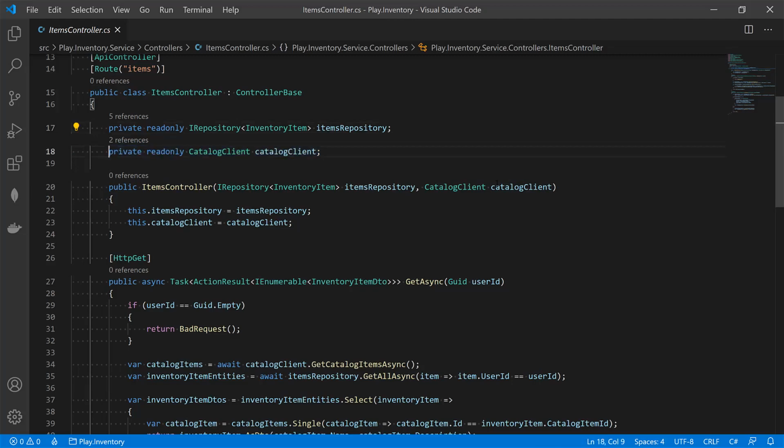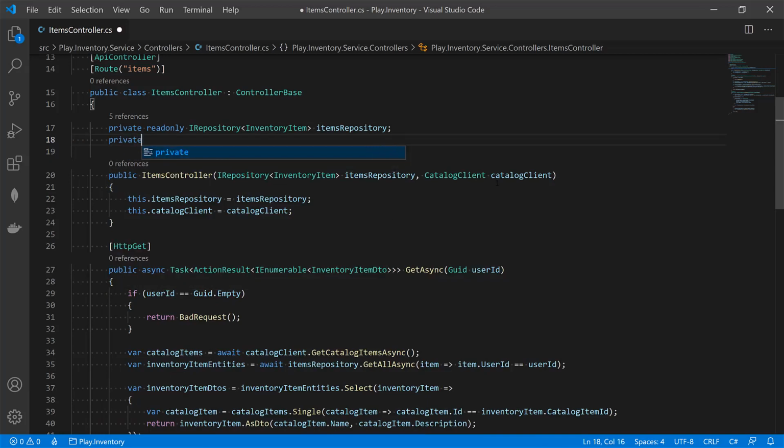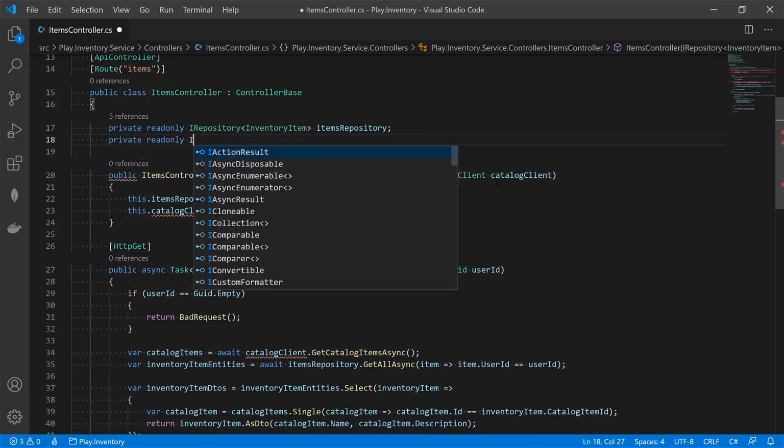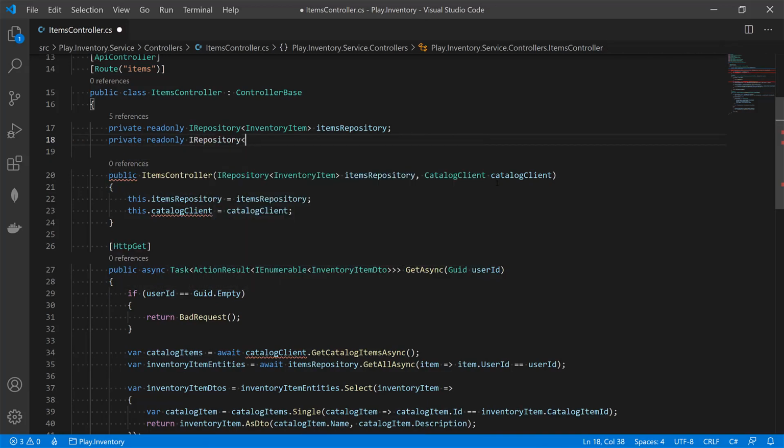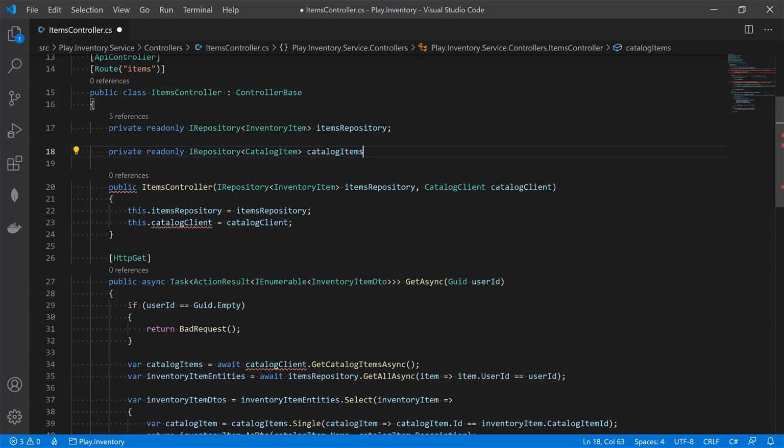And the first thing that we'll do is to get rid of our catalog client, because we will no longer need to invoke the catalog service anymore. Instead of that, we're going to declare another variable here, which is going to be just another IRepository. But in this case, it's going to be of CatalogItem. So this is going to be our catalog items repository.